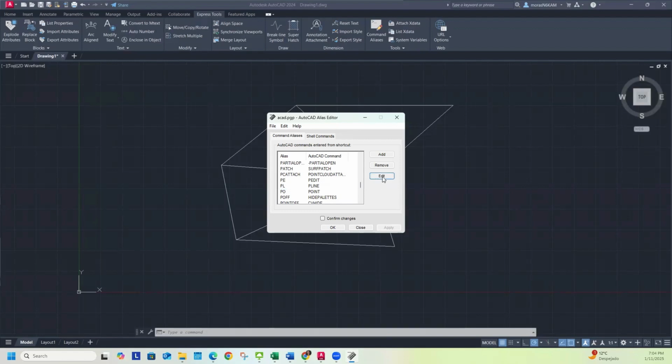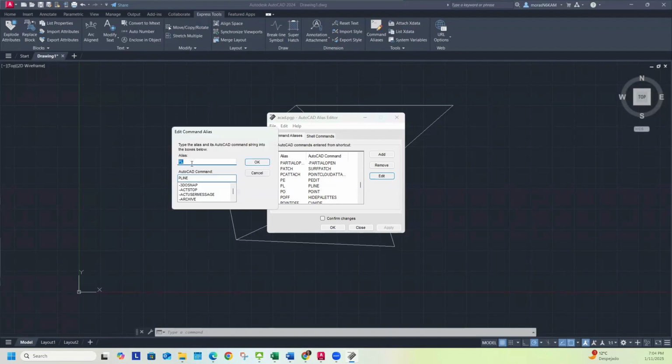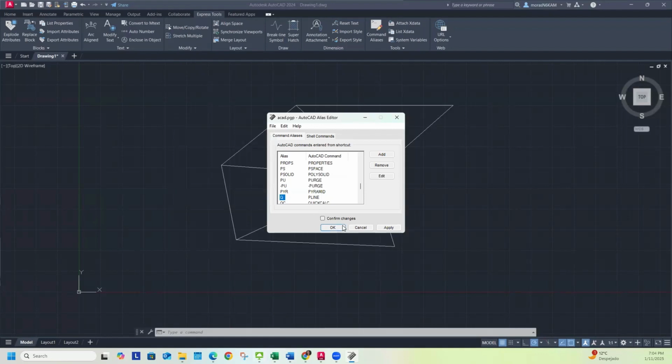So I can actually edit this, and that's going to open up a new window. And I can change this. I'm going to say Q because I don't really need Q for anything else. I think it does have a shortcut, but I'll go ahead and use Q for polyline. And so I'm going to say OK. And then I will apply, and I'll say OK.